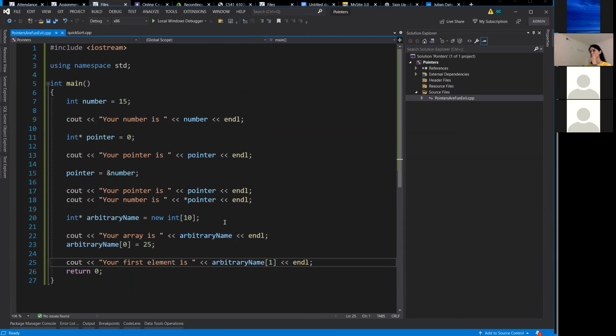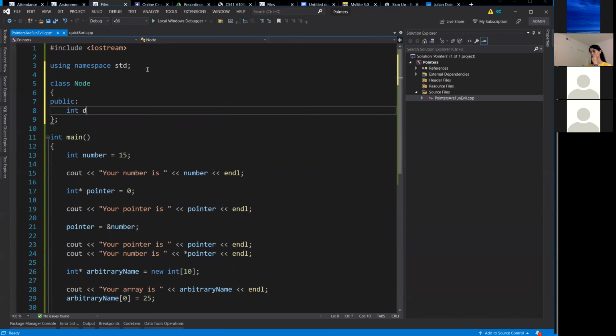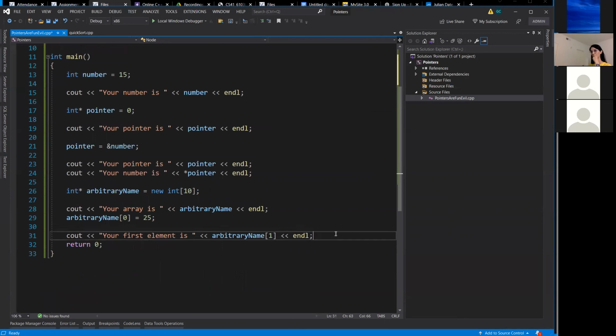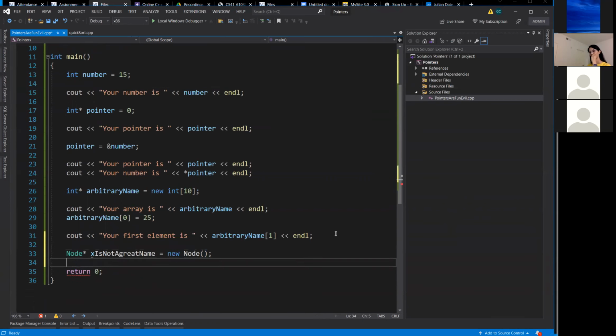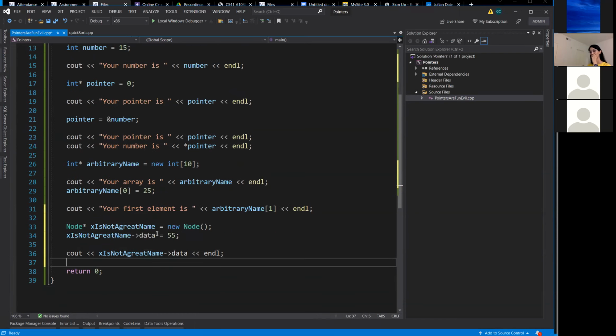All right, so this is one of the ways that we'll be using pointers in the class. The other way is for creating objects. I just leave it on as data. All right, Node star x. x is not a great name. Equals new Node. x is not a great name. x arrow data equals 55, and then we'll spit it out. Oh, look at that. It was smart enough to fix my syntax for me. That was nice. I tried to use a dot operator for a pointer.